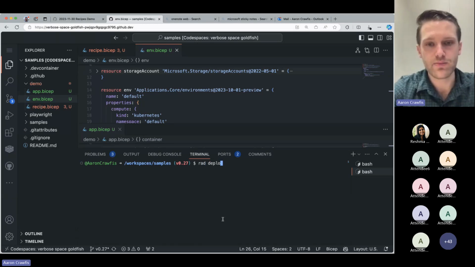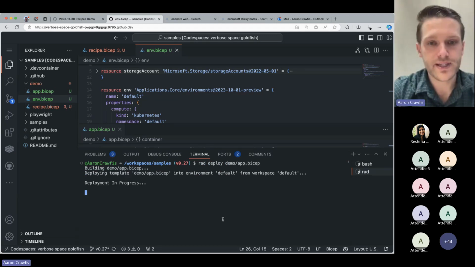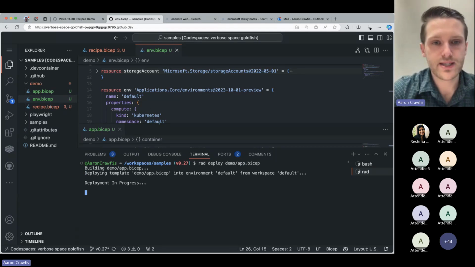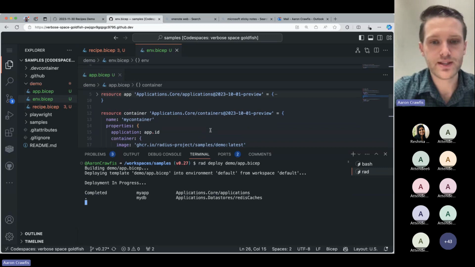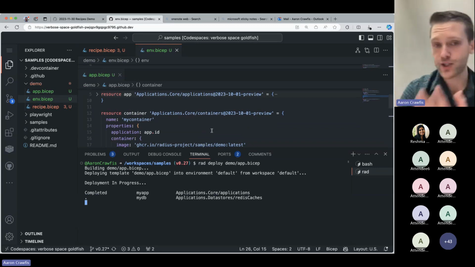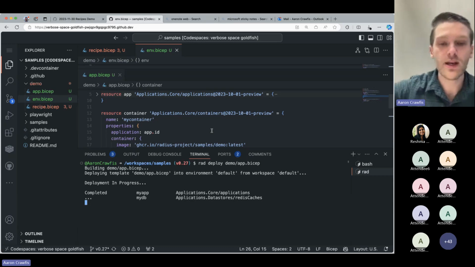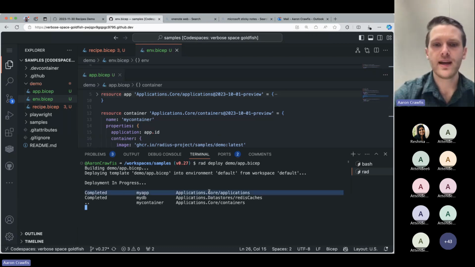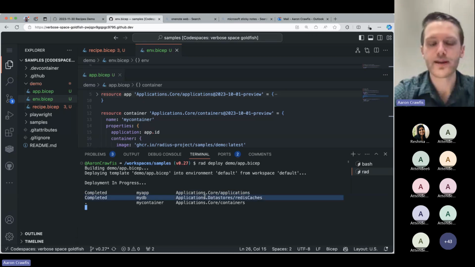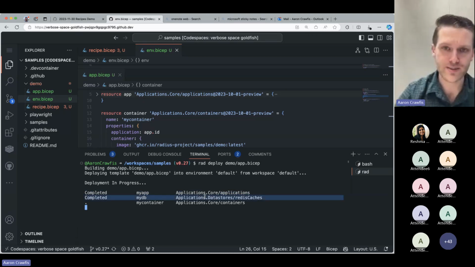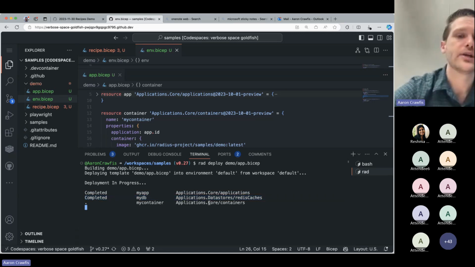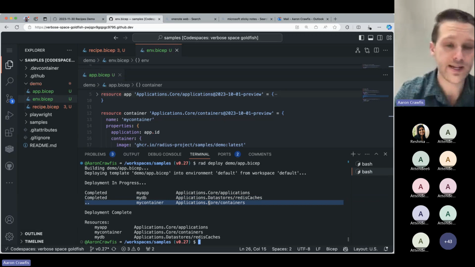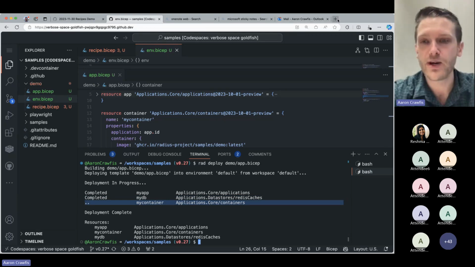Now let's go ahead and deploy our application. So this is actually taking our application. It's compiled this into a JSON format. It submitted it into the Radius control plane, which includes the deployment engine. The deployment engine is looking at this bicep file and breaking it down into its parts and building the dependency graph. And you can see that it deployed the application. And once that's done, it deployed the Redis cache with that Azure cache for Redis. And then once that's done, here in hopefully just a few seconds, it will deploy that container. So now we have this all deployed and ready.